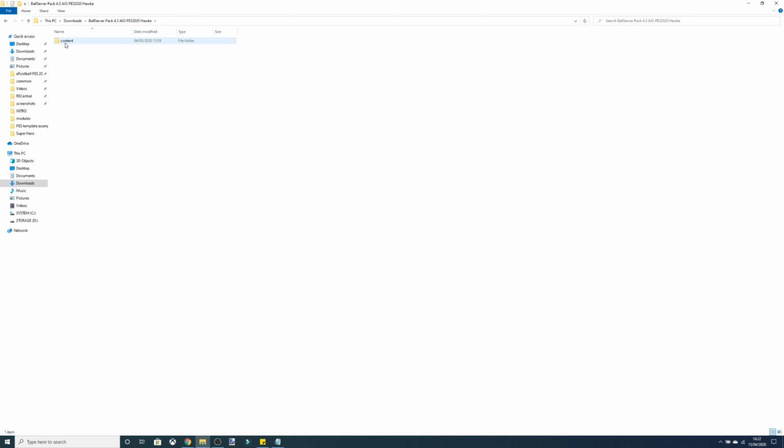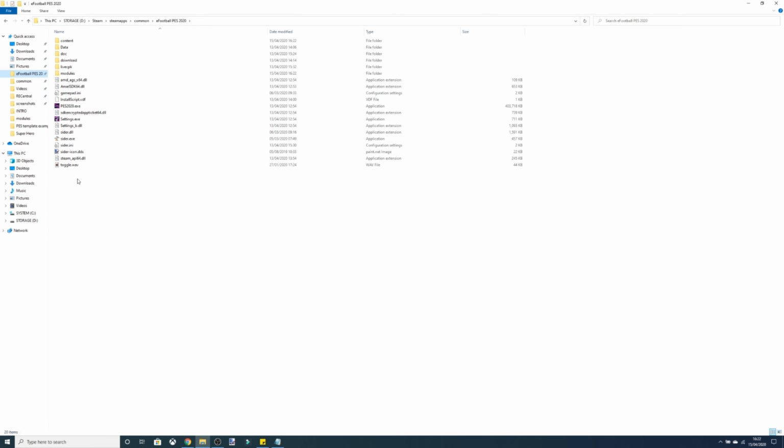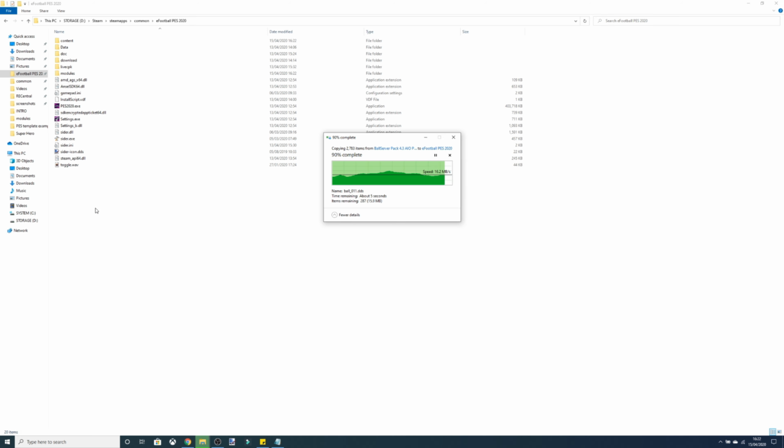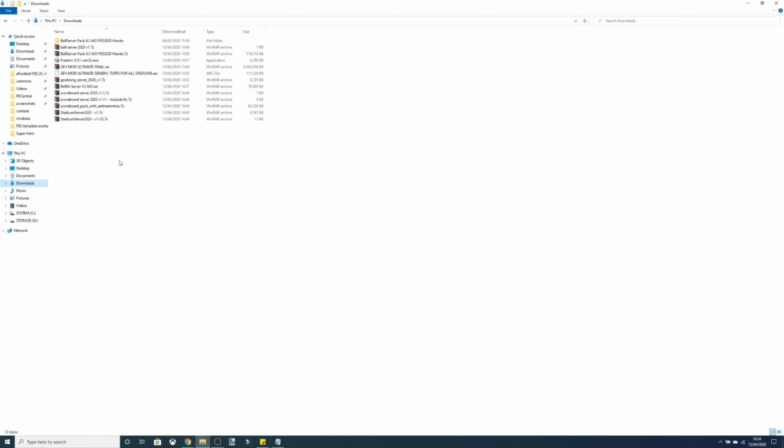Open this folder, copy the content folder, go to your eFootball PES 2020 folder and paste that in there as well. Replace the files in the destination, click on that. Navigate back to your downloads folder and delete the Ball Server and Ball Server packs, and also the Ball Server pack folder. So the zip files and the folder. Just to tidy things up again.